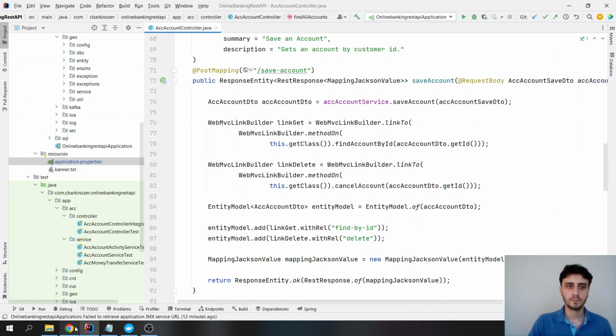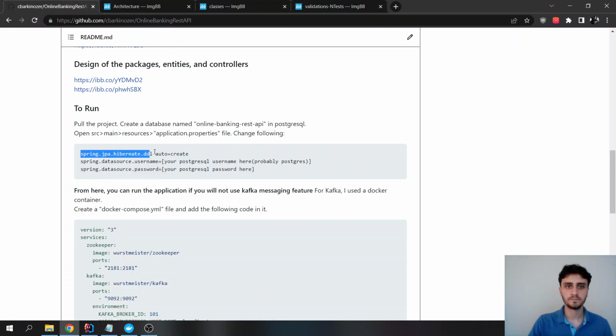After opening the project, you need to go to the application.properties file. It's here. You need to open it and change these values. First, set it to create, so Hibernate ORM creates the tables in the database. Then you need to change it to update, so it can save your data, not create again and again and reset your data. You also need to change the Spring datasource username. It's probably postgres if you haven't changed it when downloading PostgreSQL, and the password that you set for PostgreSQL.